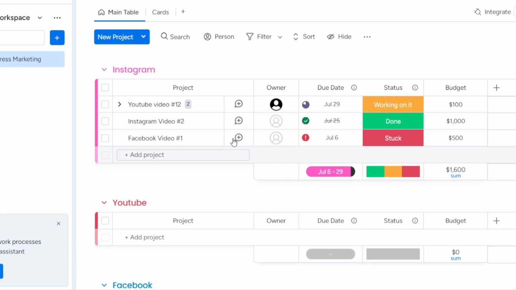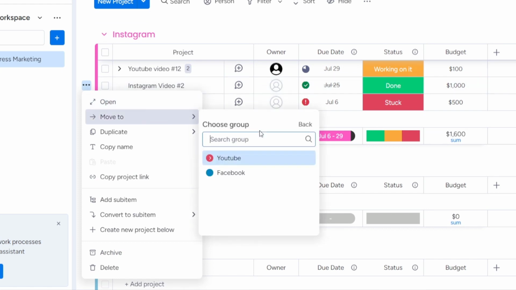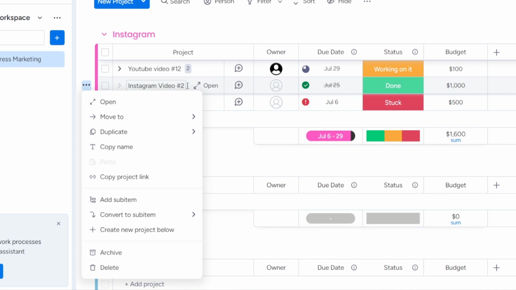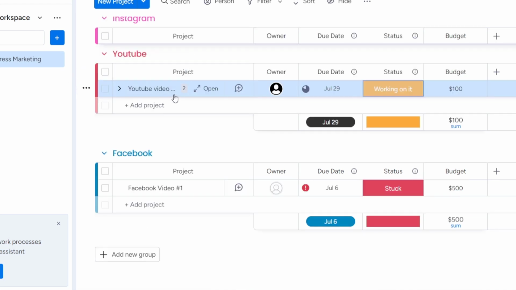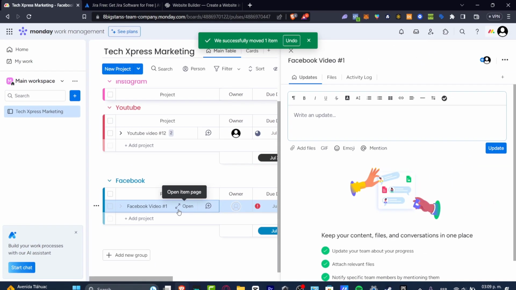Now, for this project we have just created, instead of just moving this, let's say I can select this one and hit Move to a specific group, which in my case, since this is Instagram, I'm just going to leave it like that. If I click on a specific project, so let's say, for example, that I work on Facebook, I hit Facebook video, hit Open. It's going to show me a little bit more expanded version of what I need to do in this specific project inside the actual Facebook group.